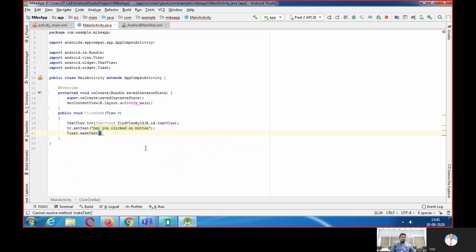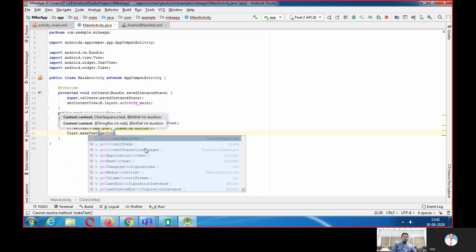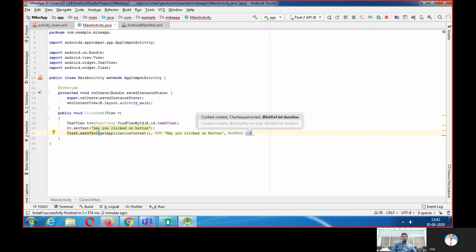Okay, so going for this, and here we have get context, application context. We have to pass on context object, comma, and the information what you want to display. Okay, on button, and then the last one, for suppose the duration is, okay.